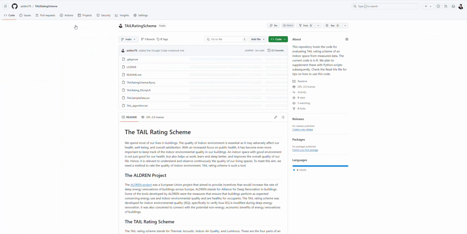Going back to the repository, you have an algorithm text which can be helpful if you want to do the code in a different programming language. You have the R script file for this, and the rest of it is pretty much bookkeeping stuff.